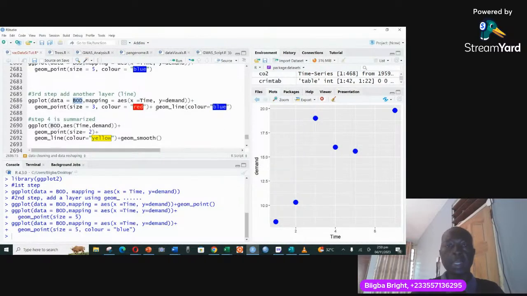We want to add another layer. So we'll say plus. What are we adding? Geom line. Okay. So let's say this was where we ended, but in our case, we put blue. So here it's just a matter of changing the color. We want to now add another layer, and that is the beauty of ggplot. You can add as many layers as possible. The layer we are going to add is this geom line.